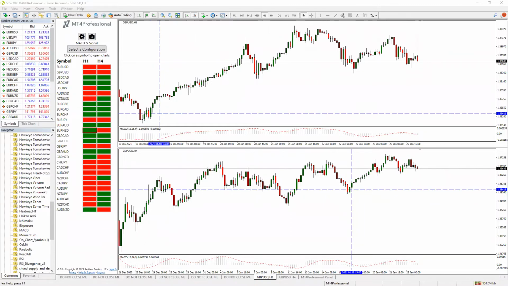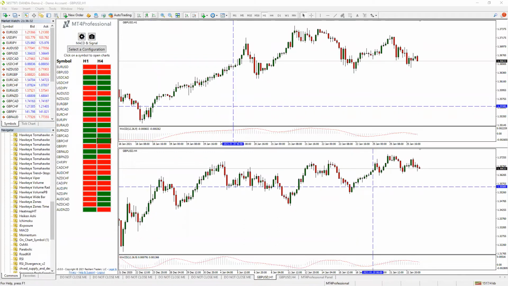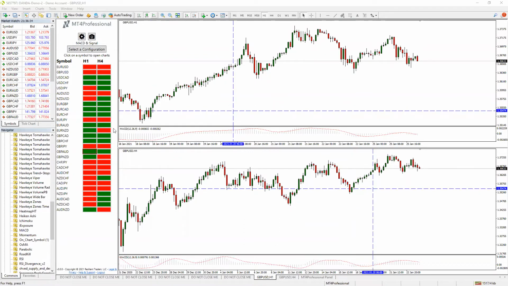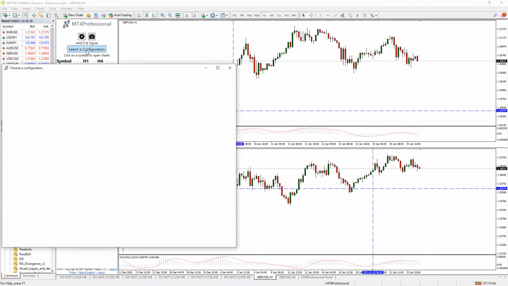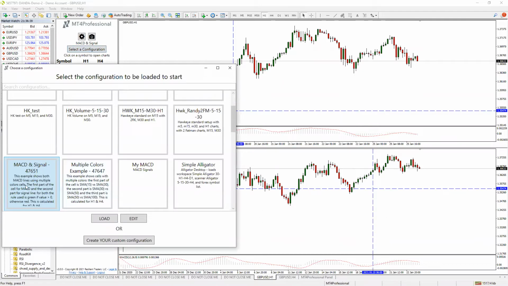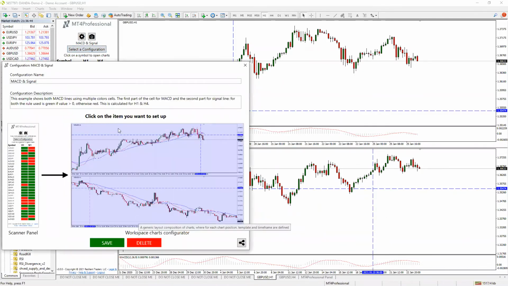Yes, okay. Chart configurations and timeframes. Oh, that's the simple part. Absolutely. So the chart setups, just click on the same configuration button, click on the same signal and click edit. And then on the right-hand side of this setup, this is the scanner configuration, but this is the chart configuration.